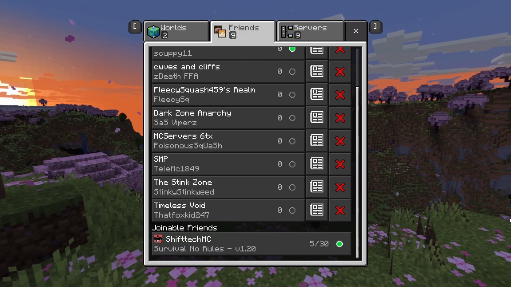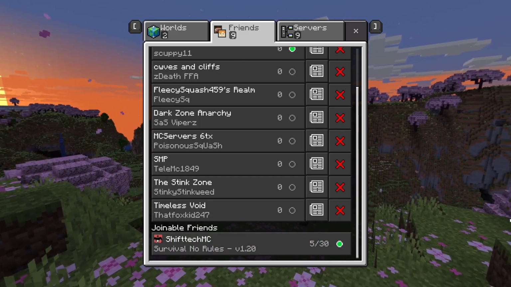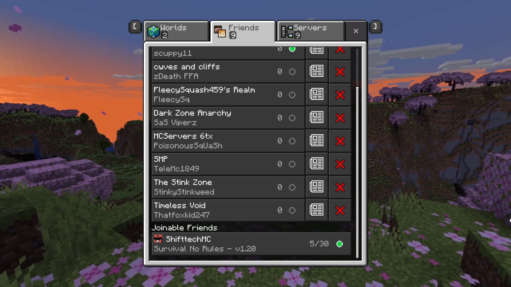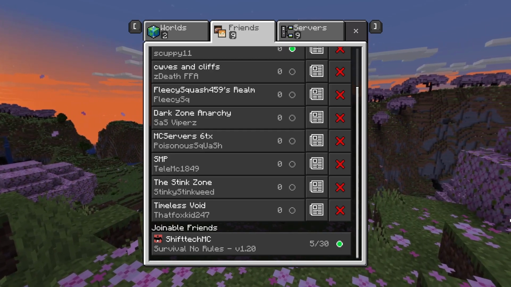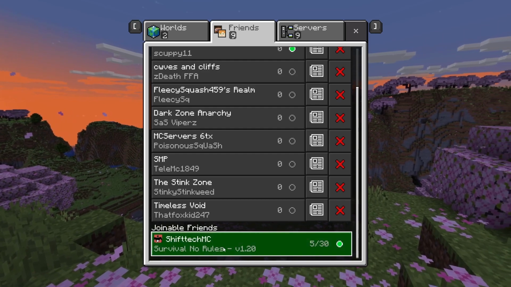So, do you want to be able to join a friend's Minecraft server from a console? Or if you're a server owner, you just want to broadcast your server to anyone to join? I'm going to show you how to do that right here.